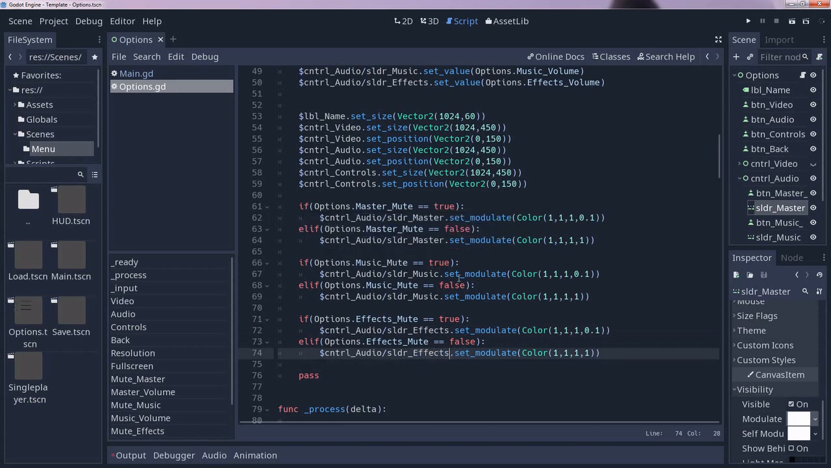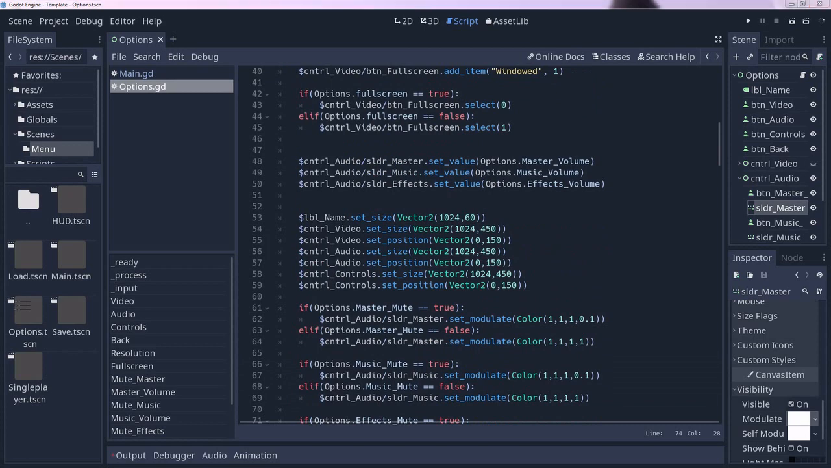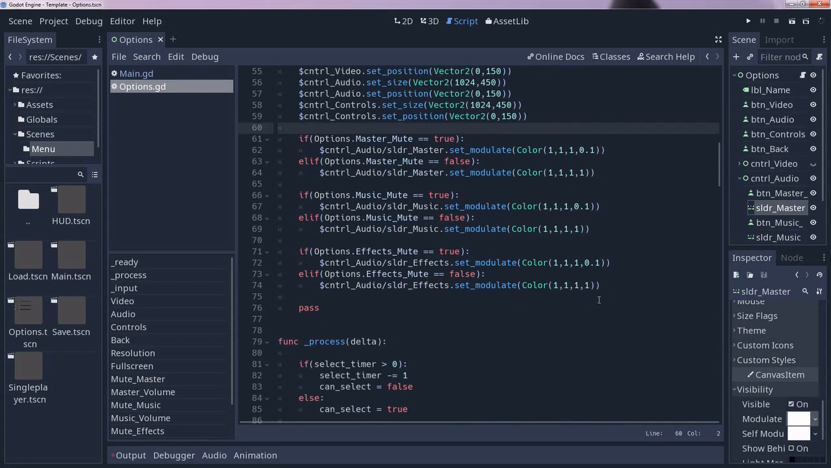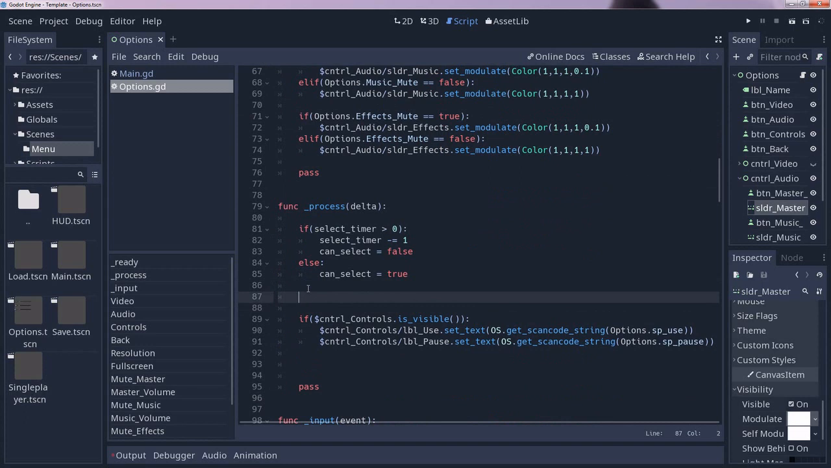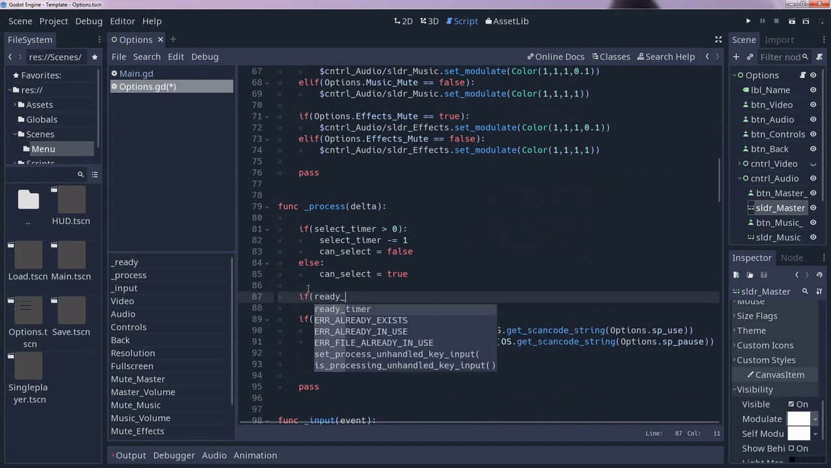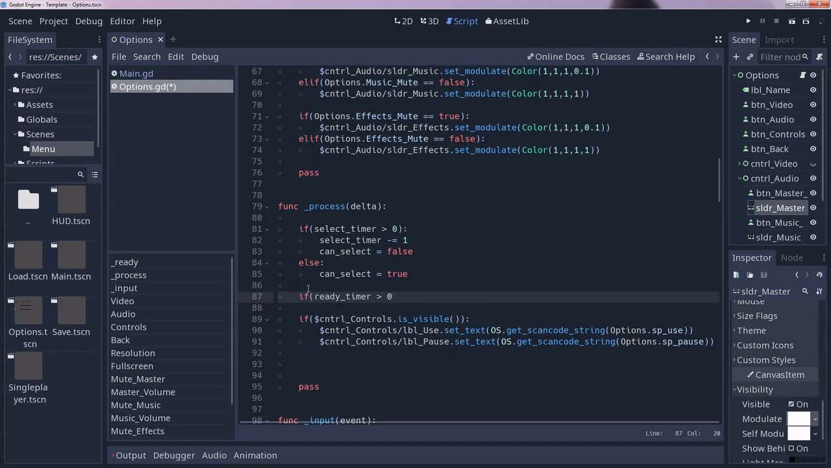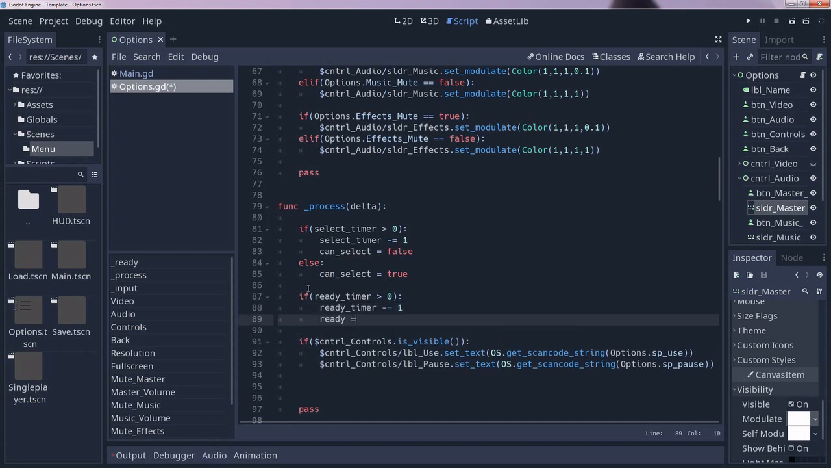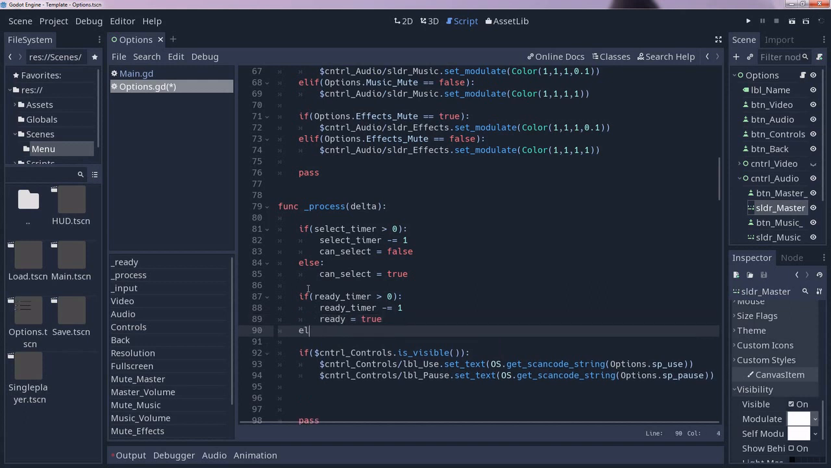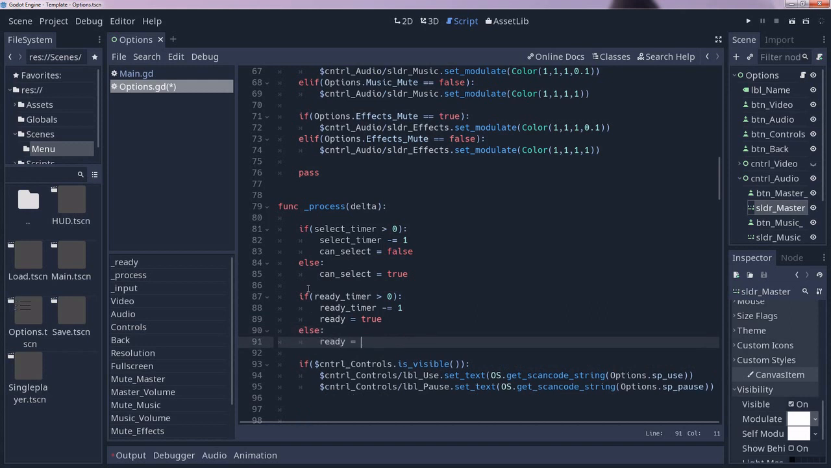Okay, so that's everything that we need for our ready function right now. Now we're going to move on to our process function. That's quite simple. Underneath our select timer if statement, just press enter twice. Now we're just going to say if ready timer is larger than 0, then ready timer minus equals 1, and ready equals true, because we want it to remain true as long as it's larger than 0, and then else ready equals false. Okay, so now our process function is done.